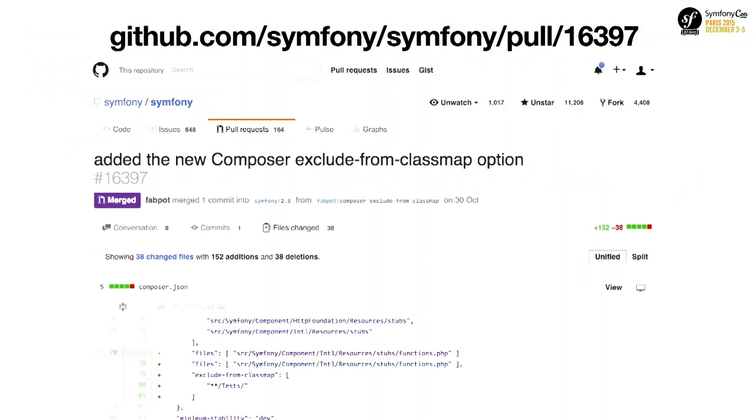And Symfony is already using that in all the repositories of Symfony. You can see that, for instance, in this pull request, you can see the details of how they do that.